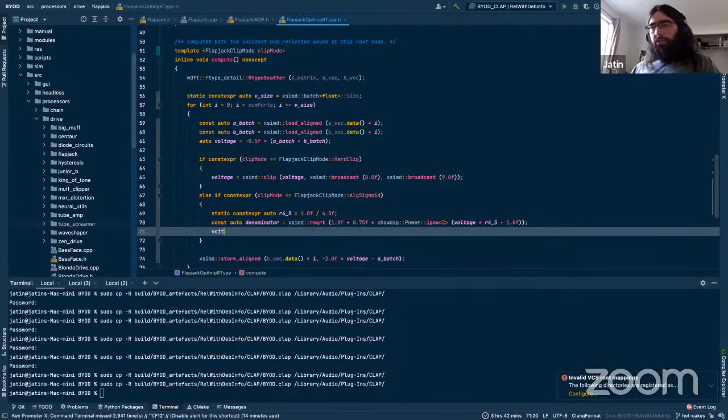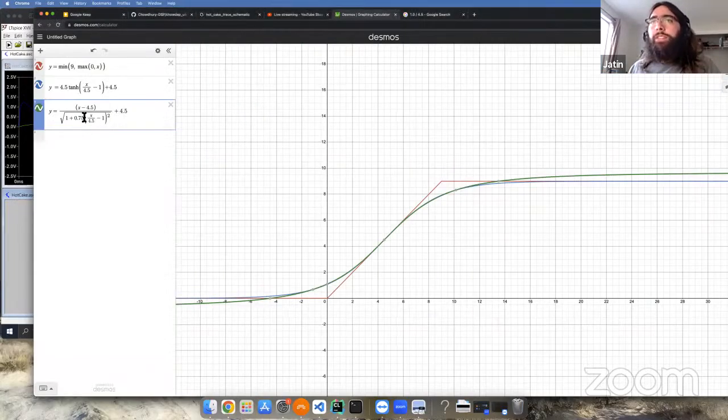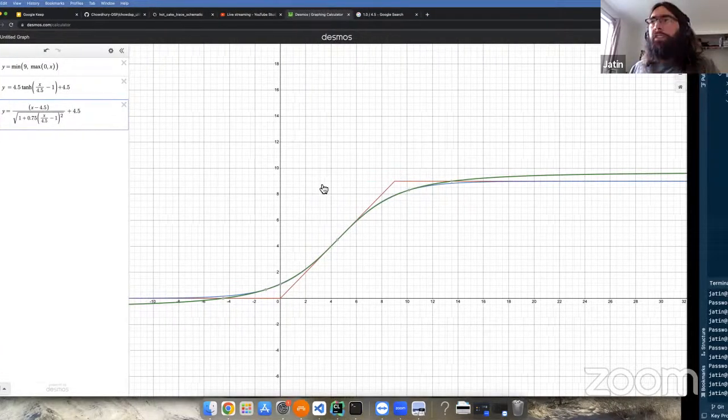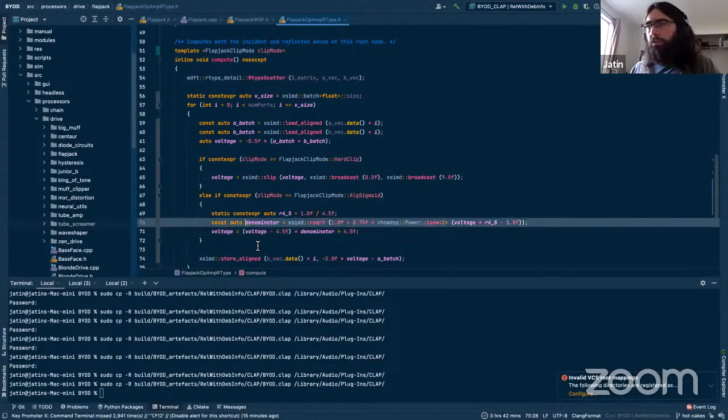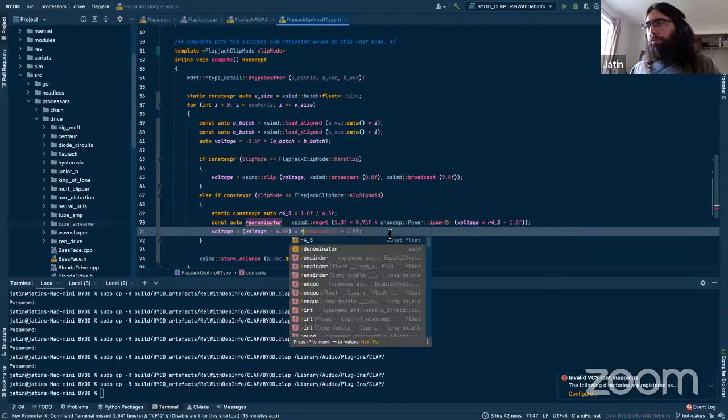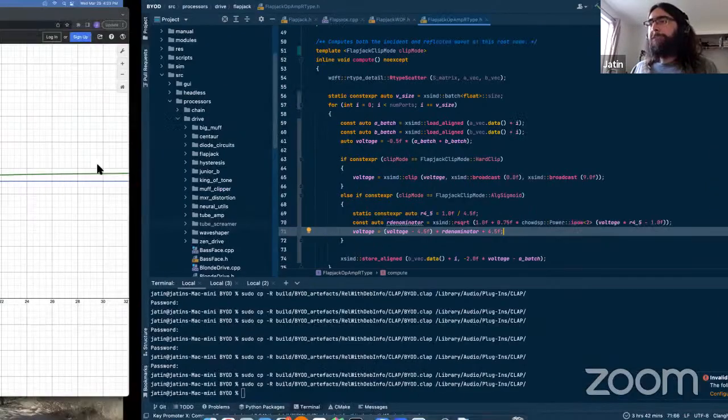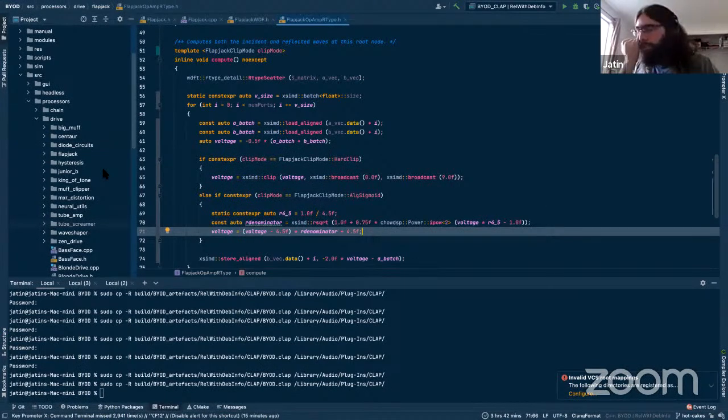And now the voltage is going to equal voltage minus 4.5 divided by denominator. Oh, whoops, times denominator, because we did reciprocal square root. That's a little bit of a misnomer there, maybe. And then plus 4.5. So I'll call this our denominator, just so we know it's the reciprocal. Cool, that should be correct.